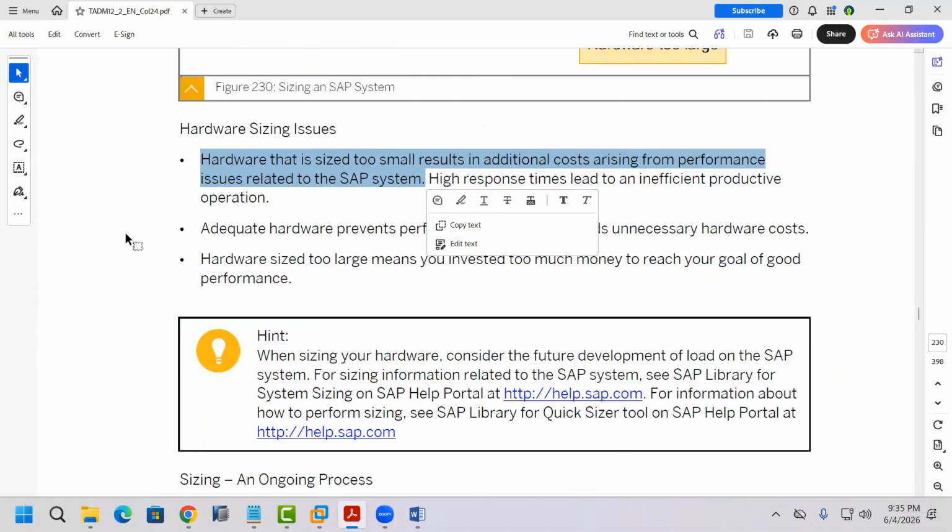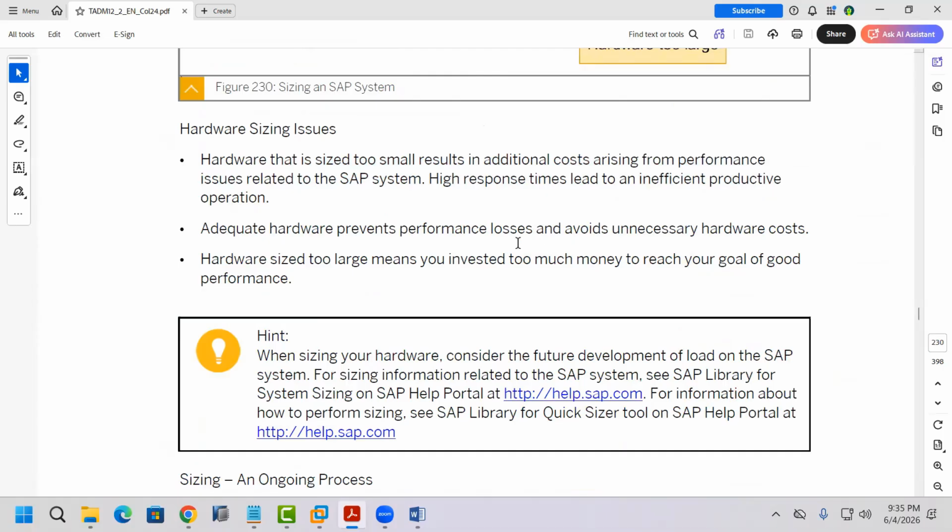So if the hardware is small, what will happen? You have to increase the hardware, putting in additional cost for performance issues. Hardware that is okay means you do not put in any additional cost and do not get performance issues. Hardware too large means you invested more money, though you did not get performance issues.